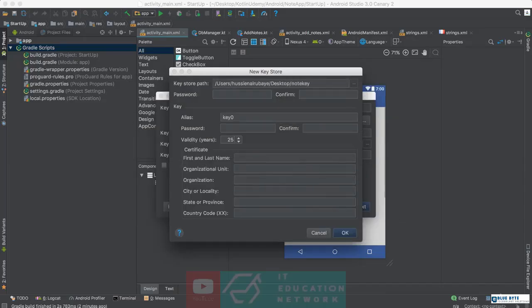As I told you, make sure this key is saved. Otherwise, if you lose this key, you cannot update your application again. You lose everything. Give it a password, whatever password that you want. Okay, give it the key name. Let me give it Note. Any name you could give it, it is up to you. I give it Note, for example. Again, this password.